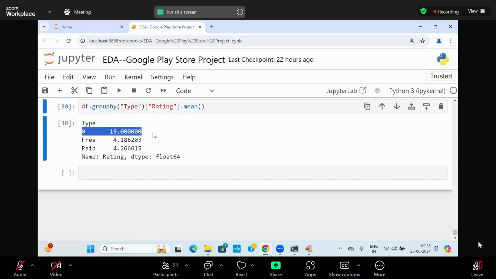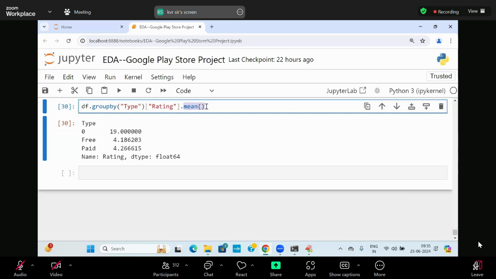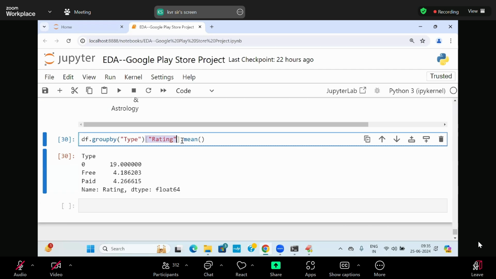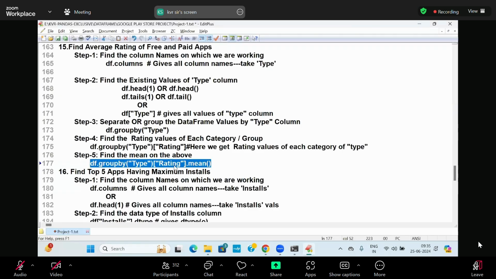So the zero app, you have already seen, is 19.00. The free app average rating is 4.1. The paid app, what is it? 4.266 is coming. This is called what? Mean. I hope you are following me. Done. Directly, I made the grouping, found the rating, and applied the mean function as well.